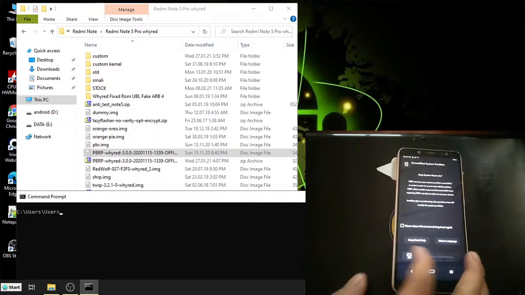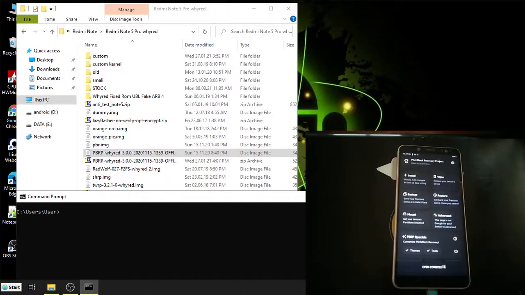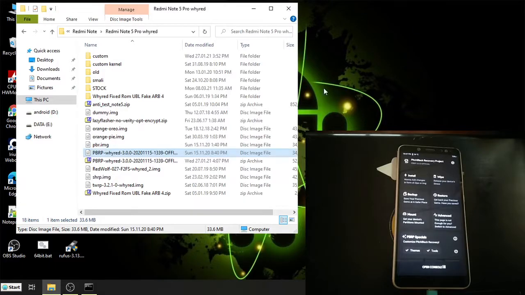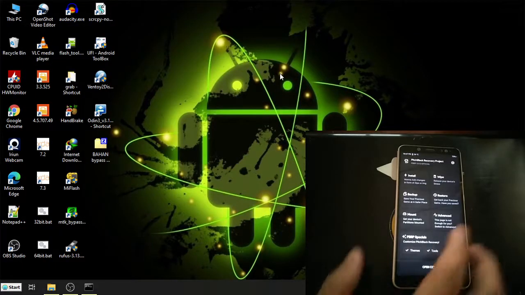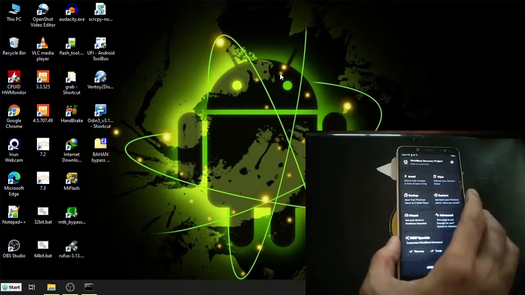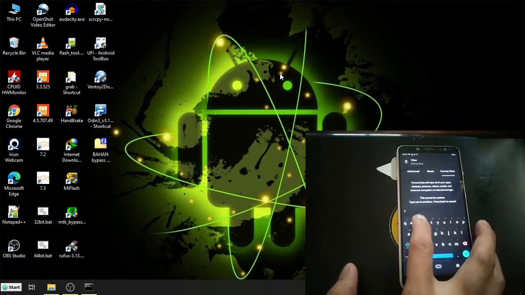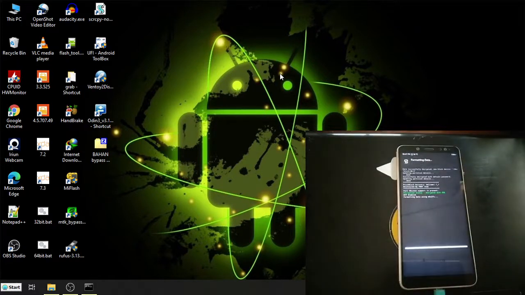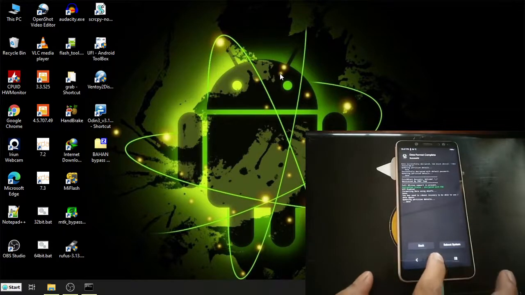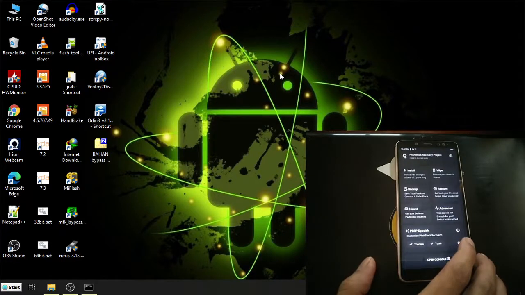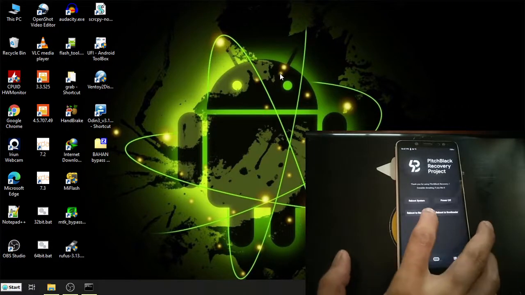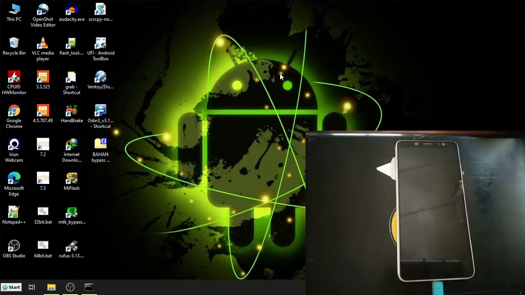Let's swipe it. Then let's format the internal storage. Select the wipe menu here and select format data. Just type yes and enter. Then hit the home button again, select the power icon here, and select reboot recovery.